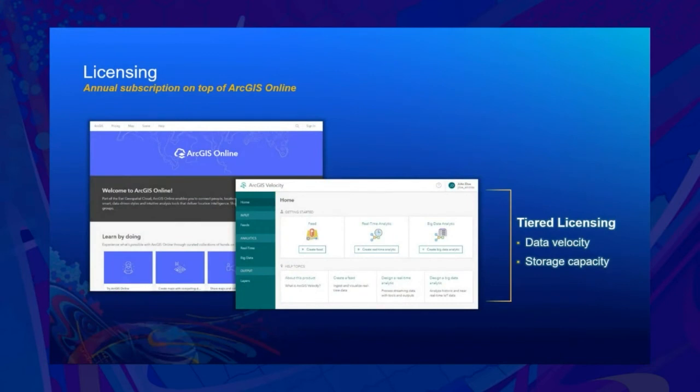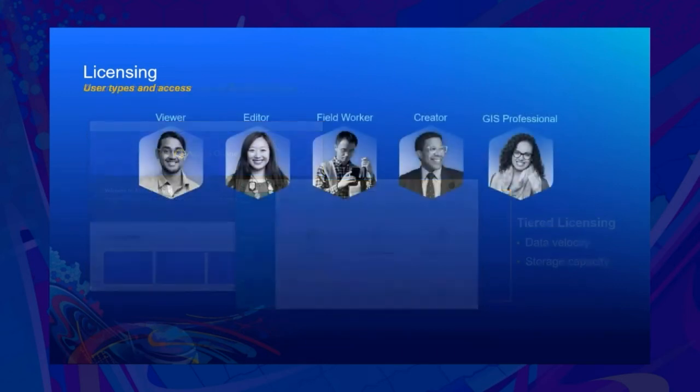So first, a few brief notes on licensing. We're taking a bundled licensing approach with ArcGIS Velocity. It's an annual subscription on top of ArcGIS Online. Velocity is an overall capability for an organization. Different users configure tasks to support simultaneous real-time and big data use cases. It's also tiered according to required data velocity and storage capacity as opposed to the number of users.